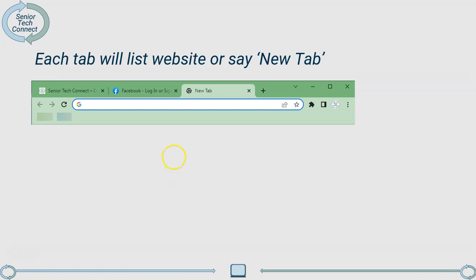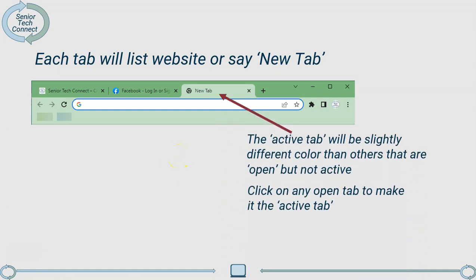All right, so with the tabs, similar to how it was with your taskbar, the active tab is a slightly different color. That means whichever one is showing as a slightly different color is going to be the actual web page that you are looking at. You can click on any of the tabs that are open, and then that particular web page would be your active page.